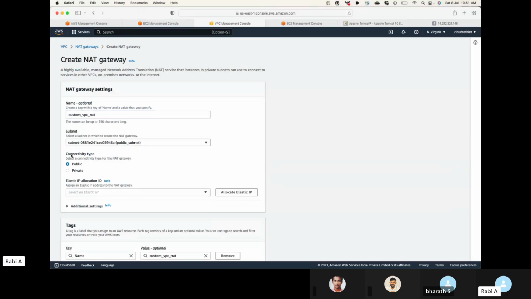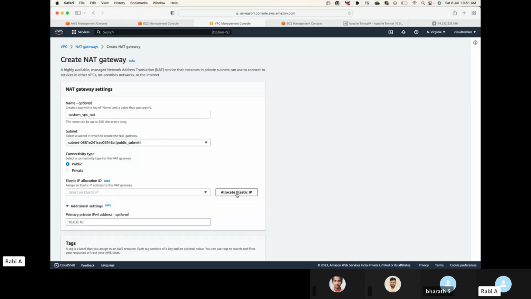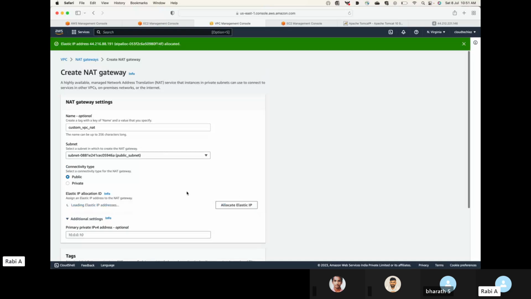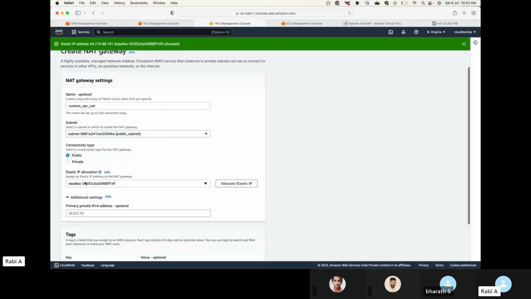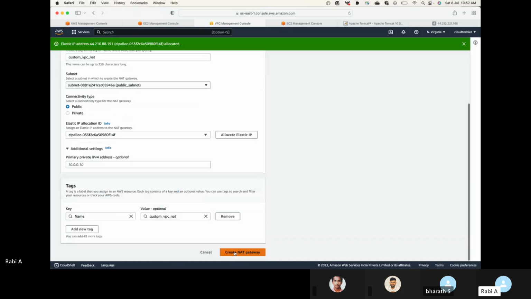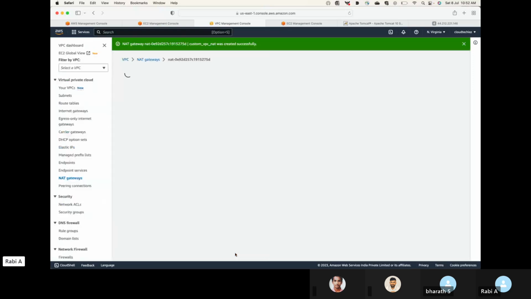For connectivity type, you choose public or private. In our case, it's going to be public, and then the elastic IP. We will need to create an elastic IP, so go with allocate elastic IP, which will create an elastic IP for us. Then you can add a tag and click on create NAT gateway. That's your step one. Step two will be to add this in the route table.